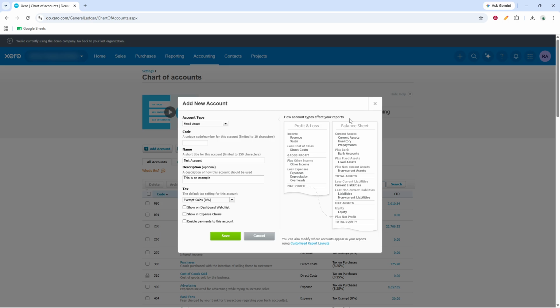Continue by reviewing any additional settings shown on the form. Depending on the type of account, you may be able to enable payments or adjust other account options. If there is a setting to archive the account, use it only if that matches the purpose of what you are setting up. Take a moment to check each field before saving, especially the account type, name, and tax rate, since those details are the ones most likely to cause issues if selected incorrectly.